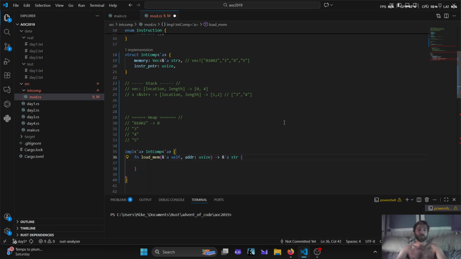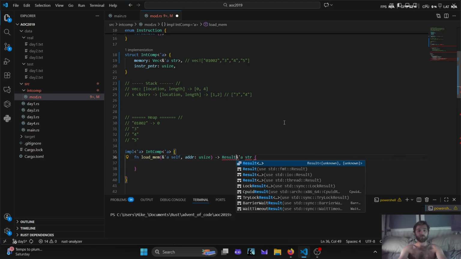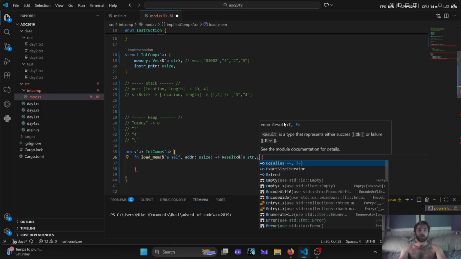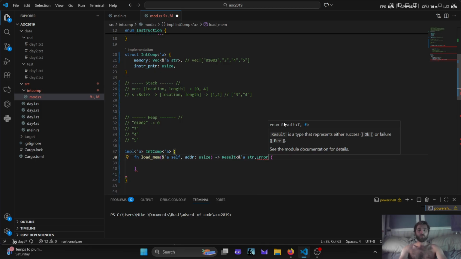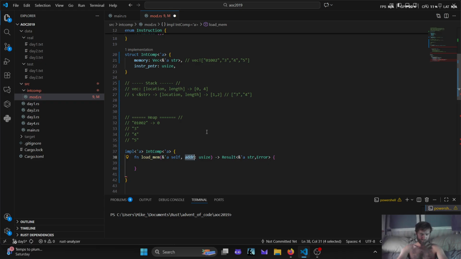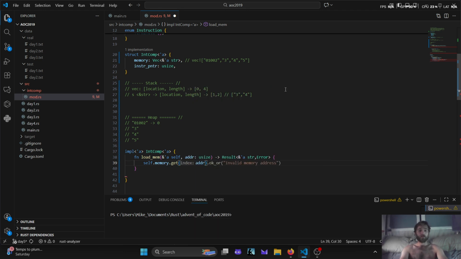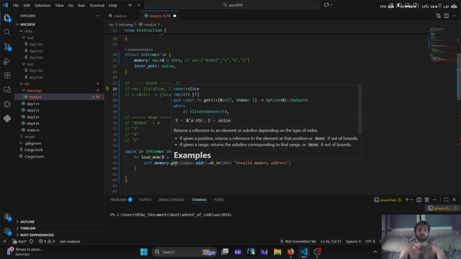In actual fact, I want to return a Result of &'a str and Error. And the reason is that we might ask for an address that is off the end. So we're just going to do self.memory.get, and yeah, ok_or. So ok_or. So get itself returns an error. So actually, we could stop there.